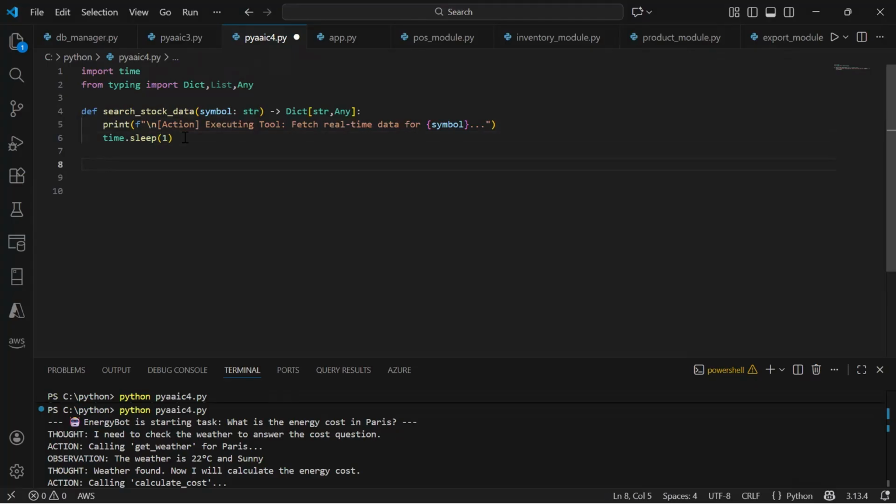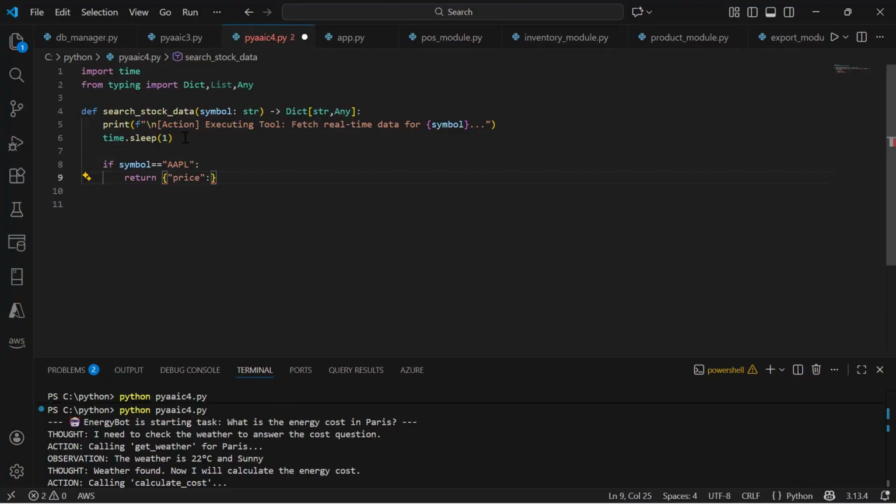Now, next, we will add a conditional. So basically, if symbol is equal to, return. I want to return something like the stock price. So I'll provide price as the key, and the value I'll provide something like 178.52.